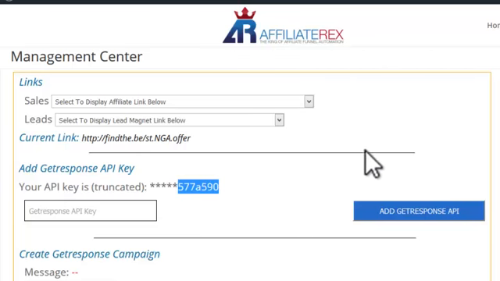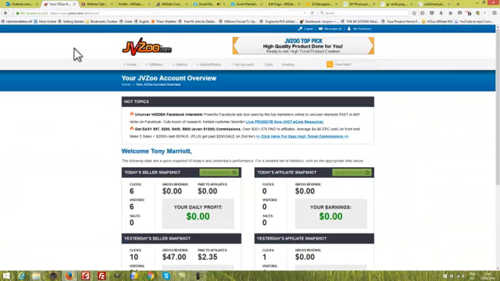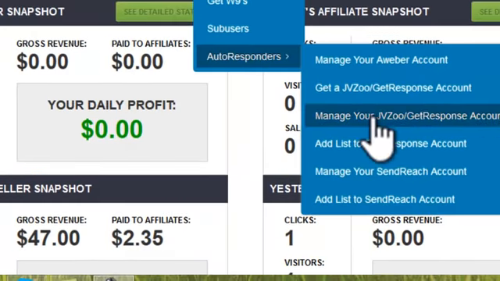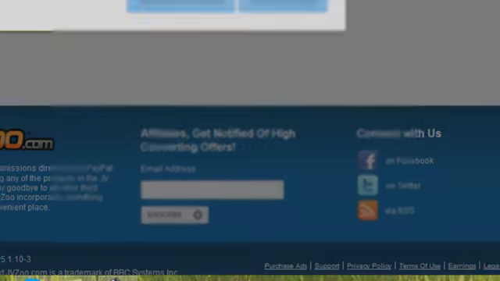Now, the second place you want to put it in is into JVZoo, so we can then link everything together. So let's just go to my JVZoo account. Now, if you log into JVZoo, you simply go to My Account, exactly the same as you did in GetResponse, and this time I'm going to go down to Autoresponders, and you'll see Manage Your JVZoo GetResponse account. Okay, so don't be misled by the name. It's not a JVZoo GetResponse account. It's just we're going to link your GetResponse account to JVZoo. So I'm just going to click that link and open that page up for me.